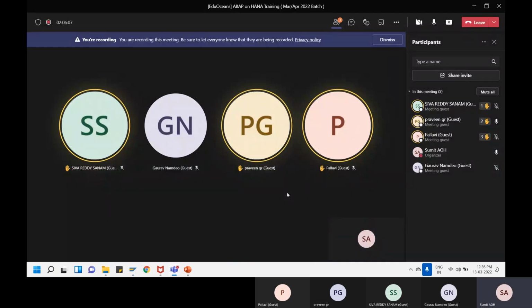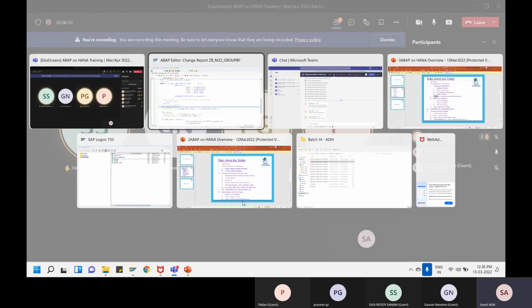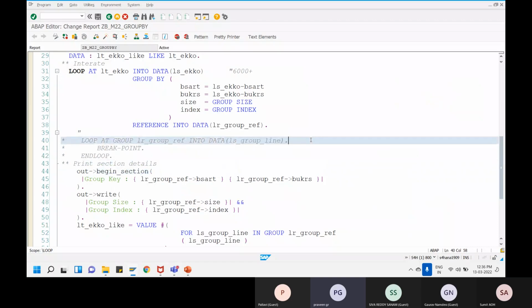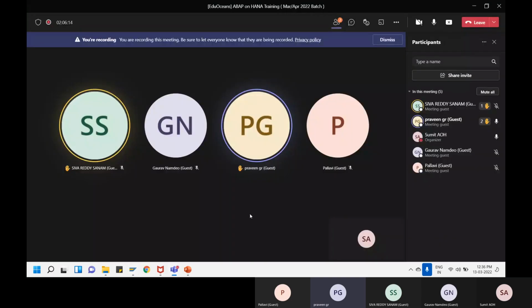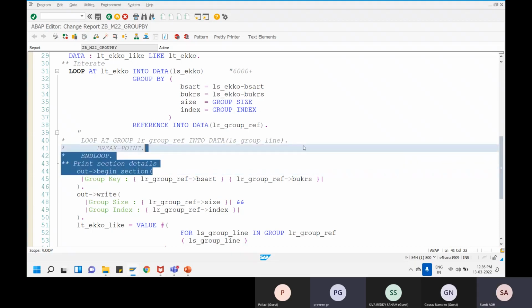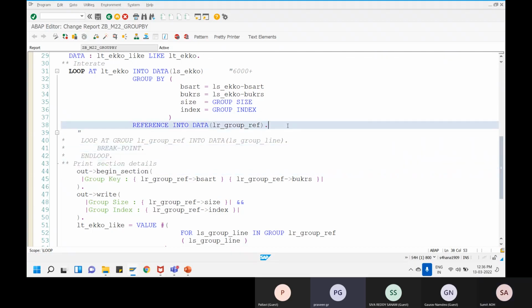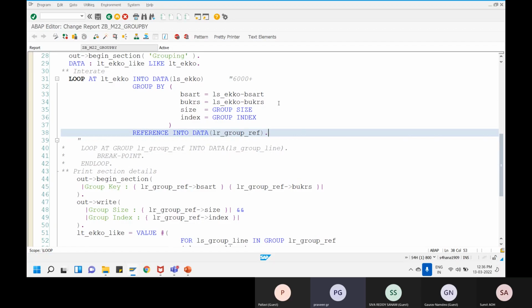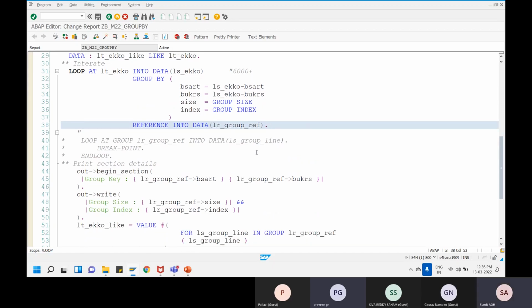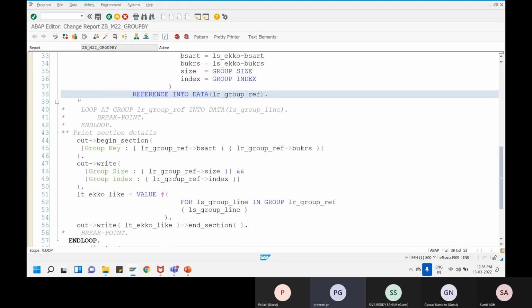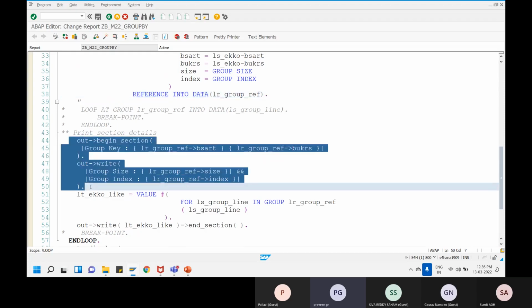I would love to answer you. Sorry. I have understood the part of grouping where, with respect to the key, we are fetching the data for that particular combination. With the reference data, we are getting into that LR underscore group underscore reference. And from line number 44 to 49, you are segregating that data and you are displaying the data in the blocks. Am I correct?